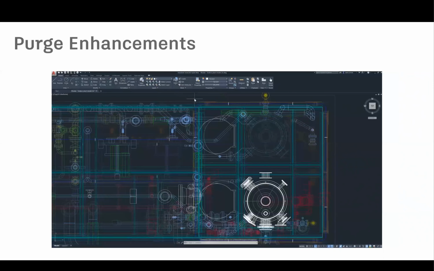In AutoCAD 2020, you will also find some exciting enhancements to the purge command. So purge is something that's near and dear to many of our customers, cleaning and maintaining your drawings to high standards so you don't have things in there that you don't know about or aren't adhering to your company's standards. And in AutoCAD 2020, you'll see some enhancements, which I'll show you here in this video, to the purge dialog.